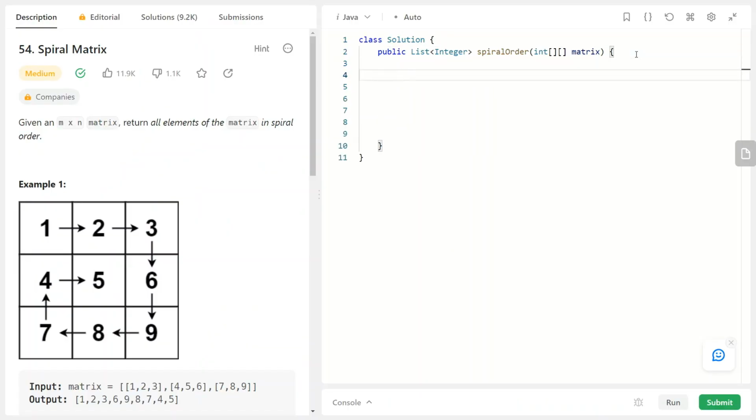Hope you are clear on the approach. Now let's try to code this down. I'll be using Java here. You can use any language of your choice with the same logic. Okay, so now let me get the matrix size, that is number of rows and number of columns, which will be matrix of 0 dot length.